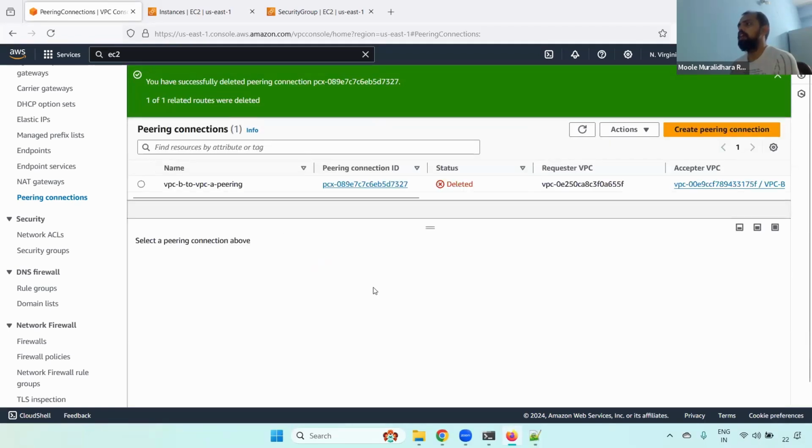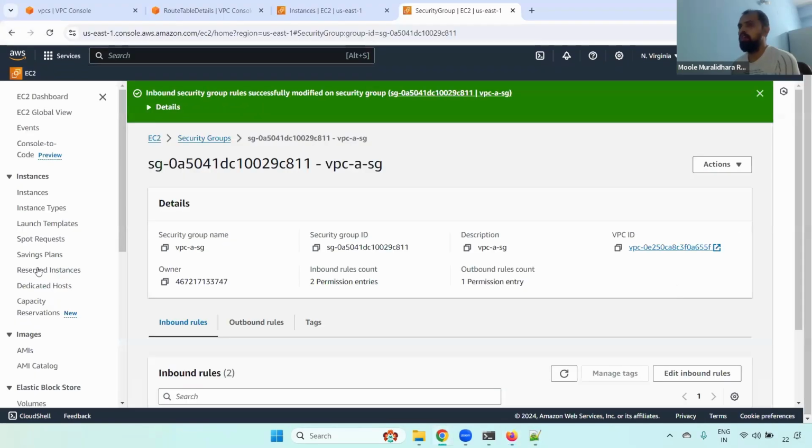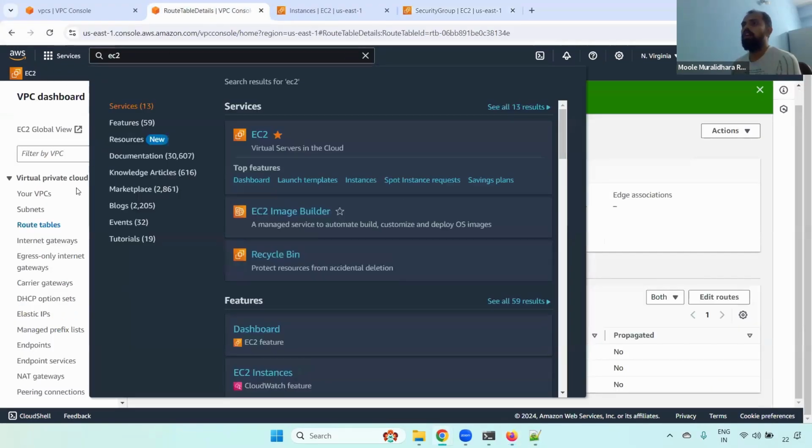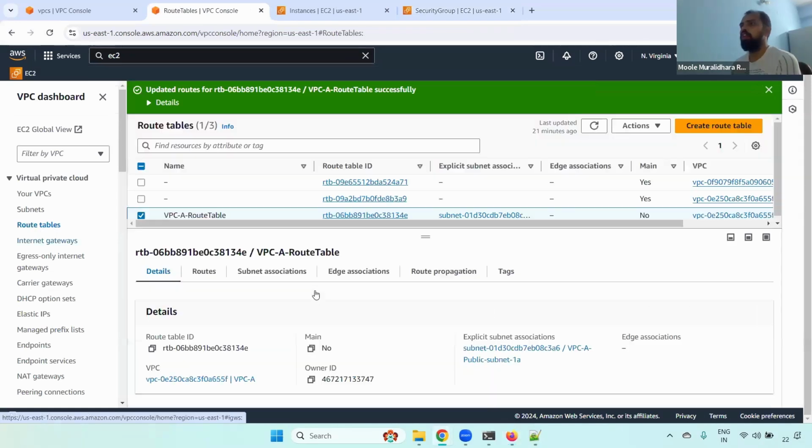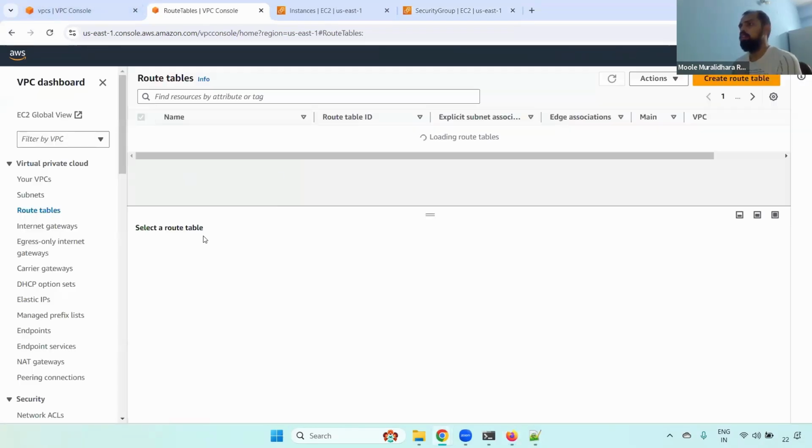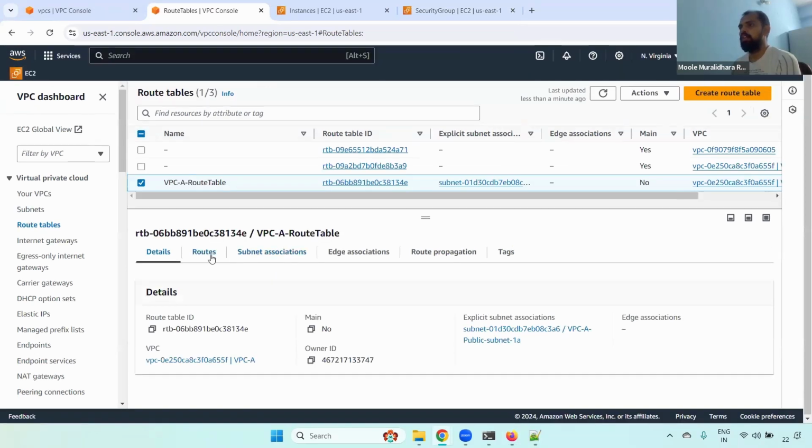Now what you have to do is go to account 1 also. Then in account 1, go to the route table. In the route table, refresh this. You select that and go to the routes.